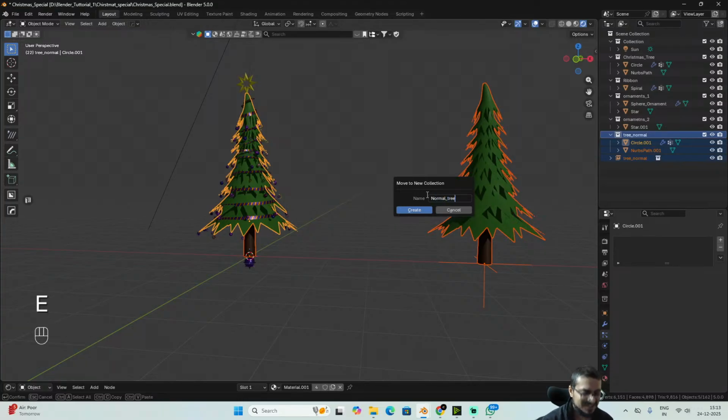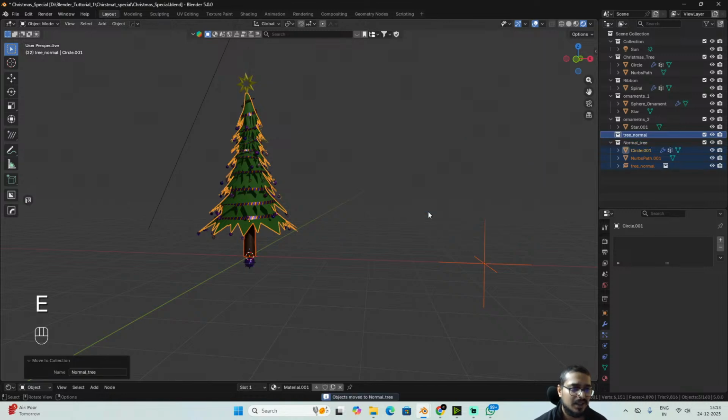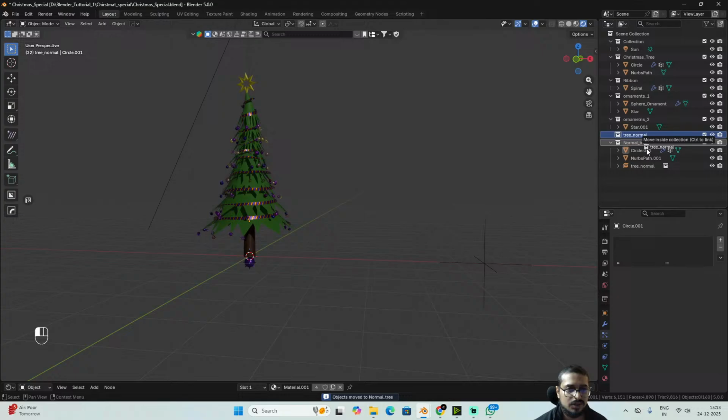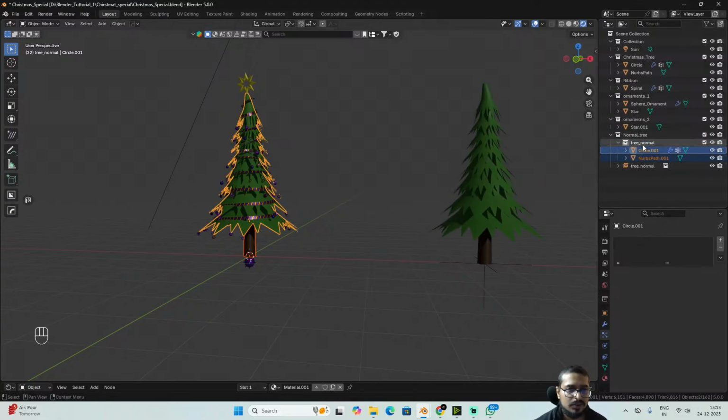Naming is such a pain sometimes, I just don't like it at all. Okay, so there was an issue. We need to move these into that collection, yeah. So make sure that this collection has another collection called tree normal. Normal tree has a collection called tree normal, and this is the collection instance basically.